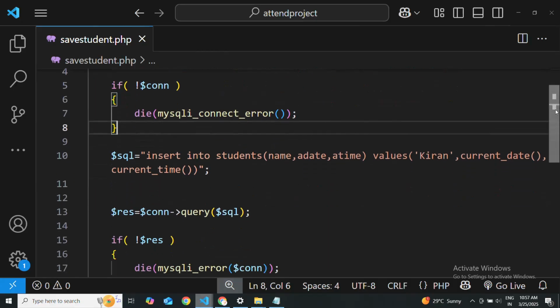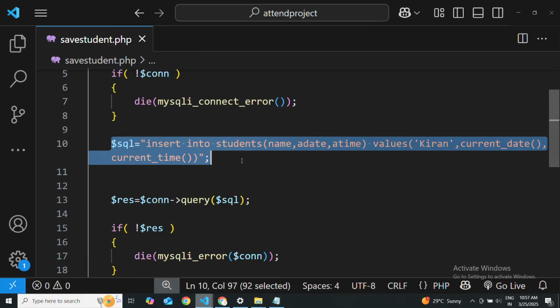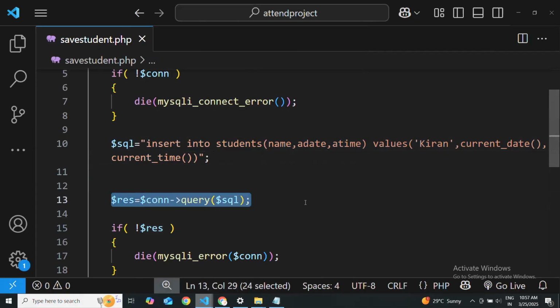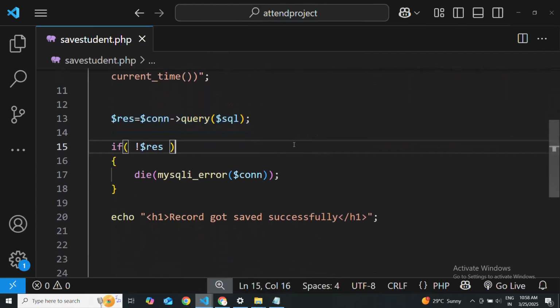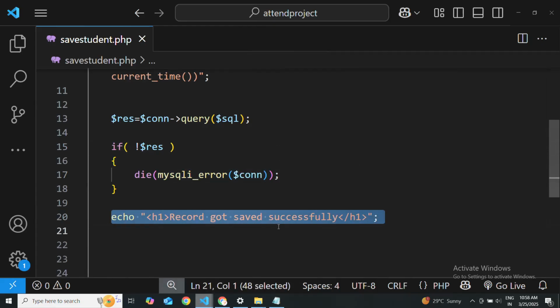Okay, if the connection is successful, this is the query we are going to execute, that is inserting a record. And then to execute the query, this is the line we are supposed to write. And then after executing the query, we need to check whether it is successful or not. If it is unsuccessful, again I will terminate the program and also display the reason for the failed transaction. If this condition is false, everything is fine. Therefore, I am displaying the message record got saved successfully. This is what we did in our previous class.